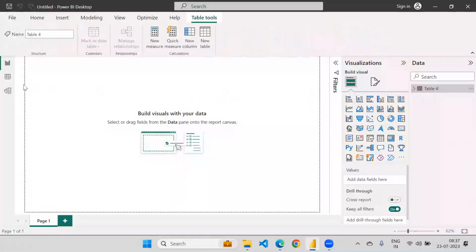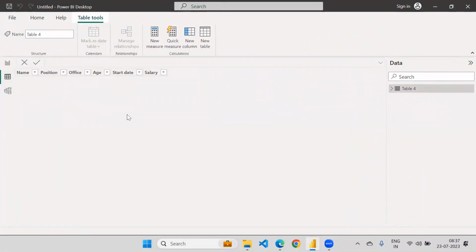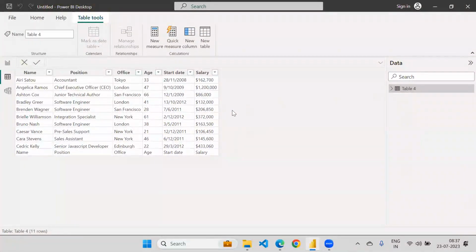So this is the way we can load the data into Power BI from any website table. I hope you like the content of this video.